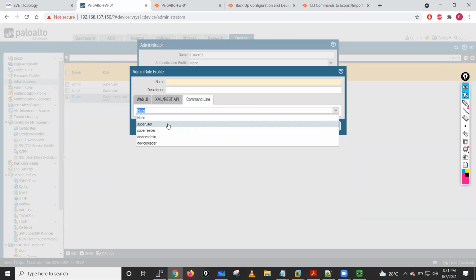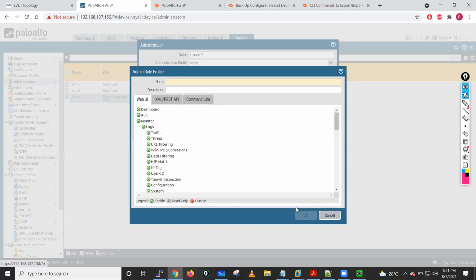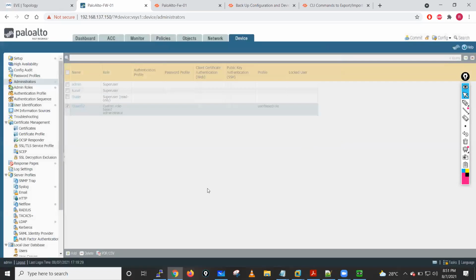Command line, you can also control the command line. I don't want to give the command line access, so I can just control the access like this. I'll give a user-based role. So these kinds of roles you can also create, and you can control the access of your firewall according to the role of your user.